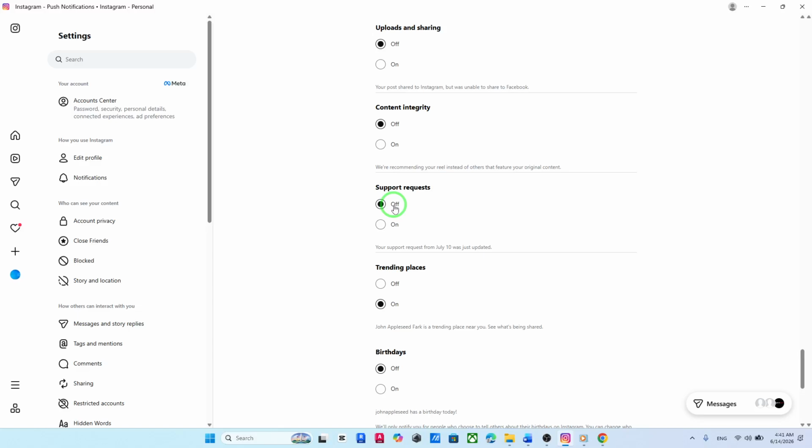This small adjustment can really help reduce distractions, especially if you're focusing on work or just want a cleaner notification experience.